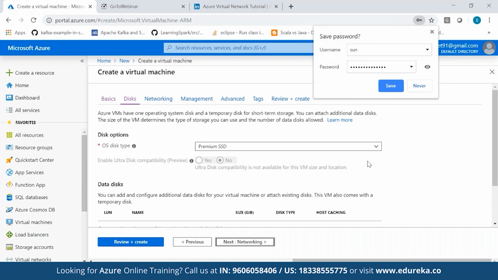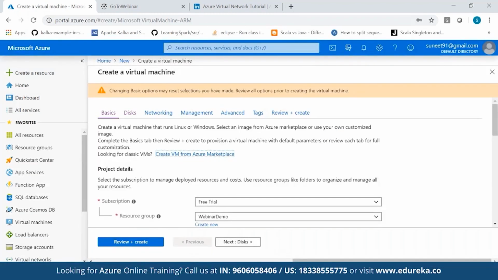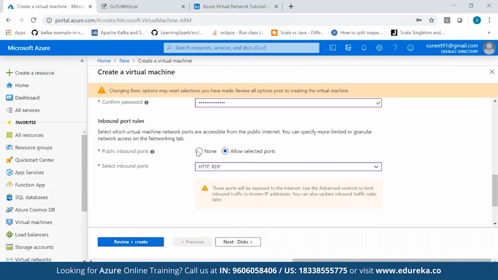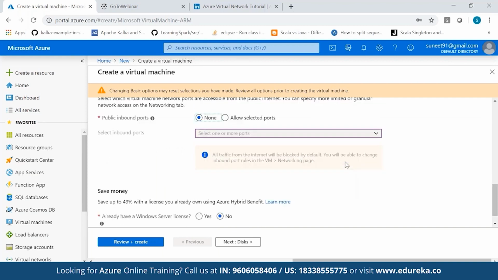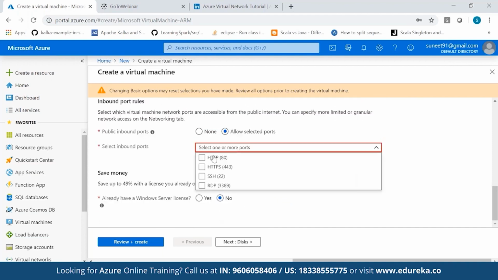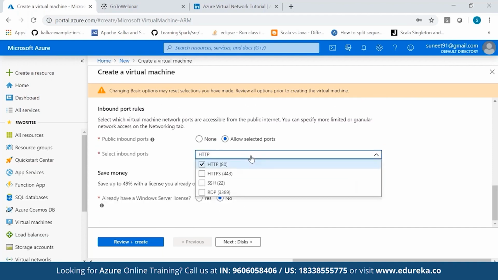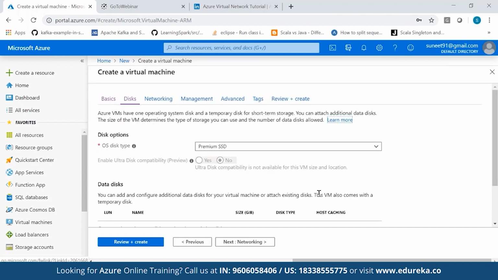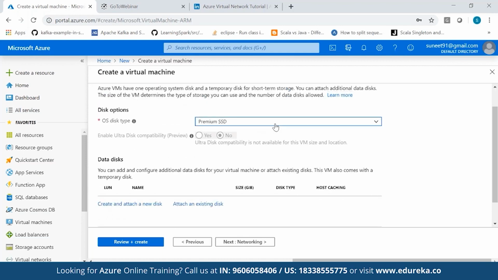Let me do one thing here. For public inbound ports, I think we can leave it as none. When we go to the disk, we can leave the default. We are saying this operating system disk will be of type premium SSD. We do have options there, so you need to know the difference between premium, standard, and others.